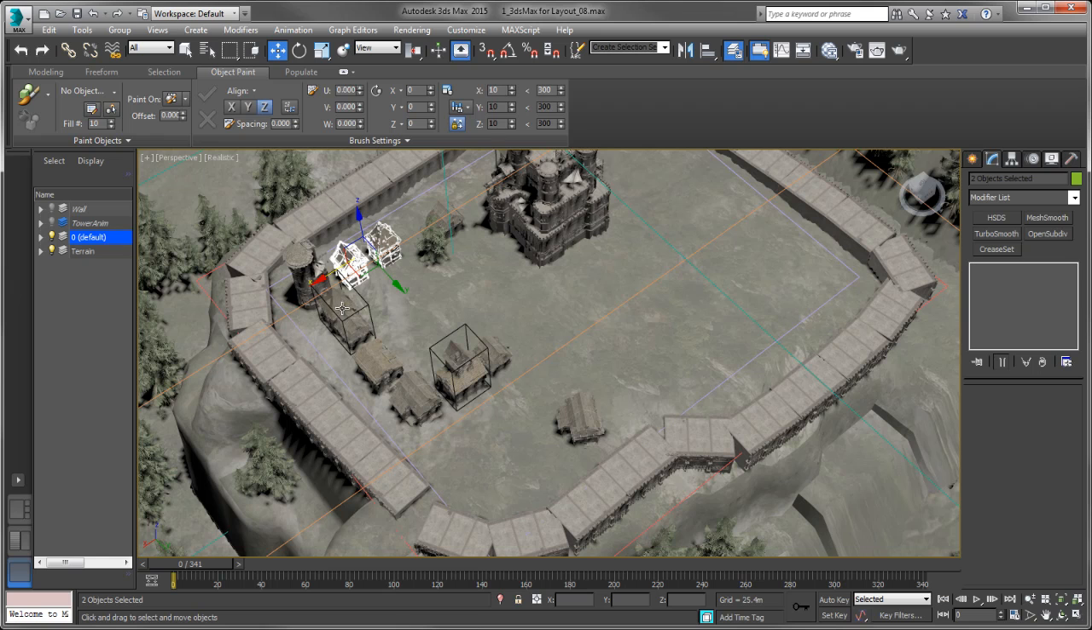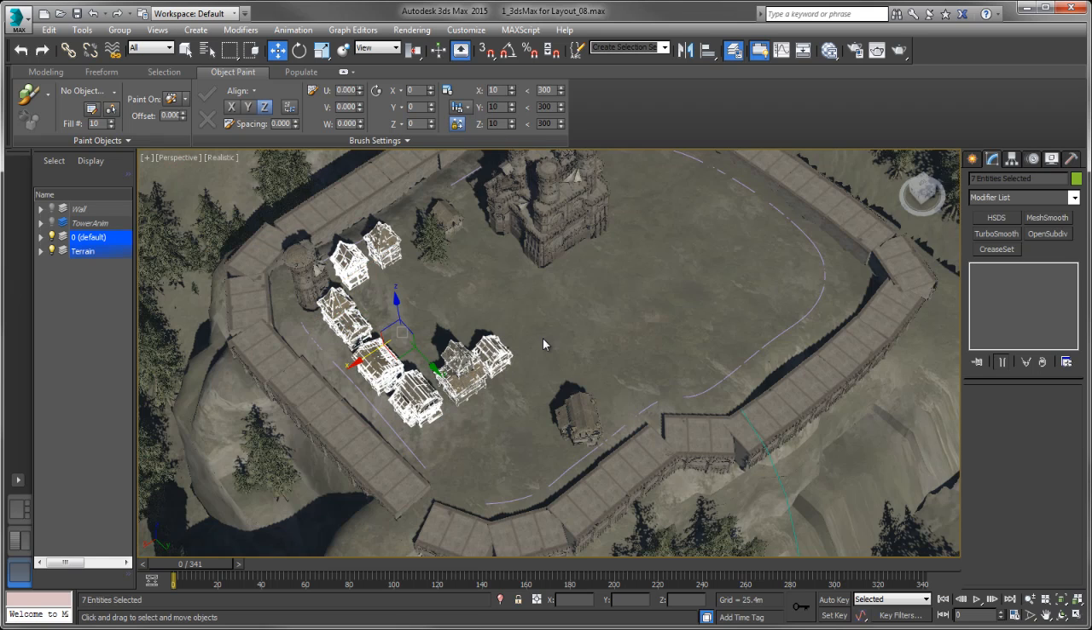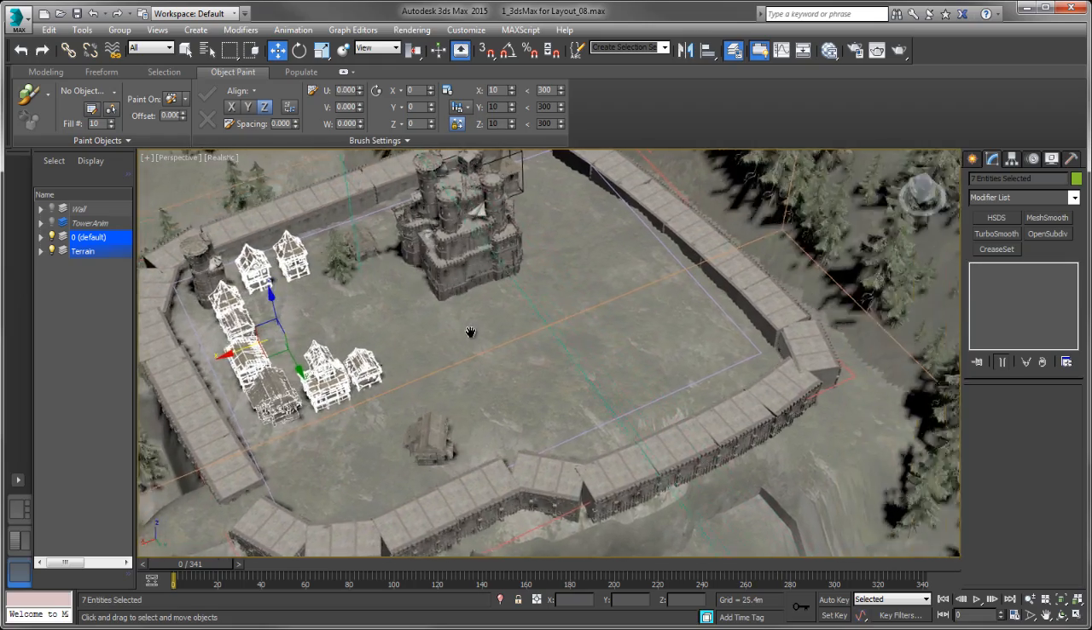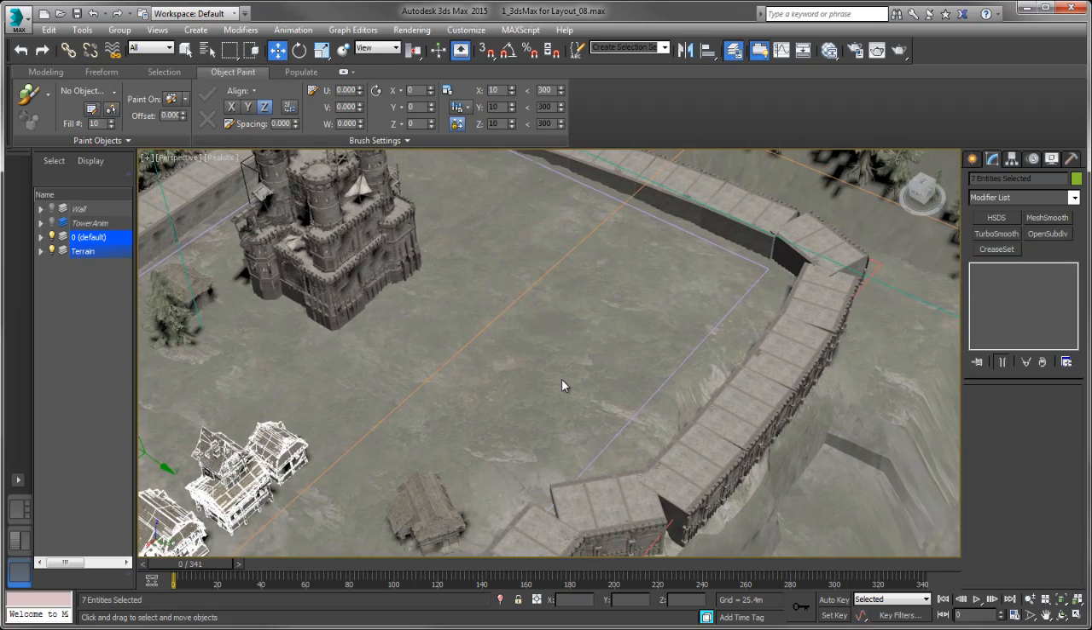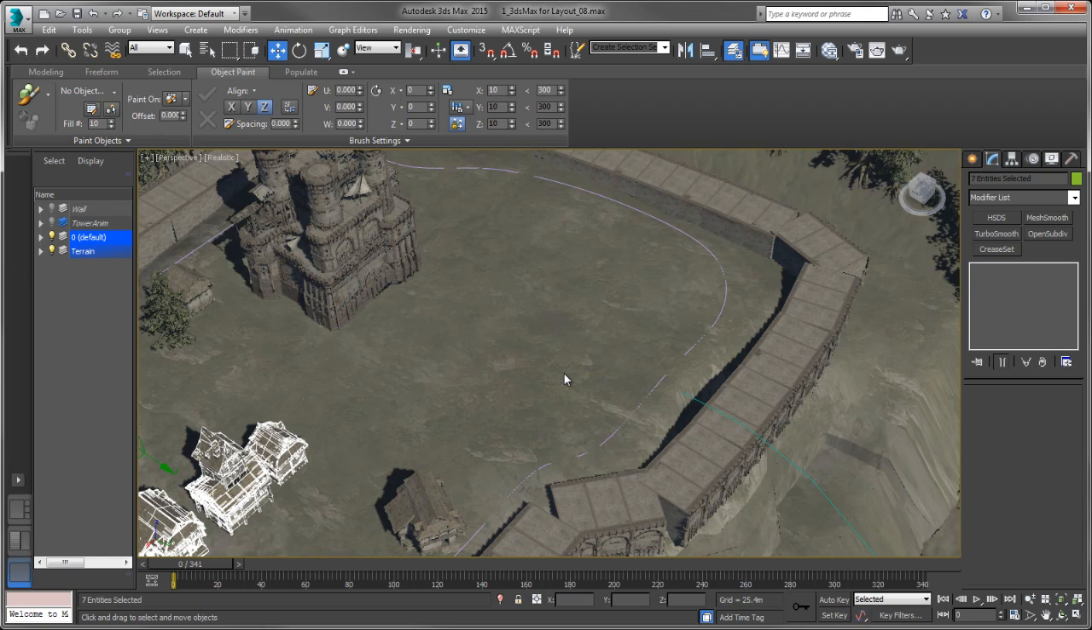So I'm just going to grab a bunch of objects. All these houses here, I have all those houses selected. And then I'm going to use object paint to populate them within the scene in a more random way. So using the same tools here, we're going to paint on the surface, right? So we're just painting right into the scene. That's fine. I'm going to leave my spacing as it is. We'll just see what happens with that.